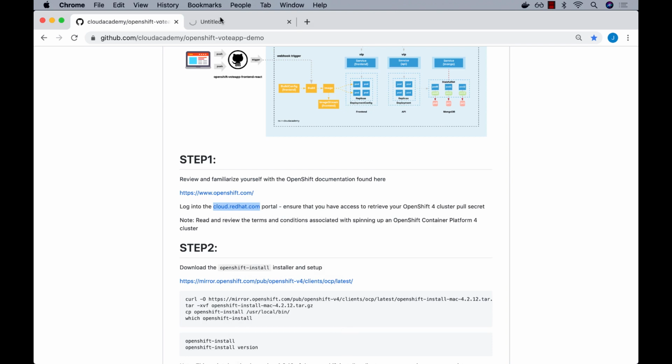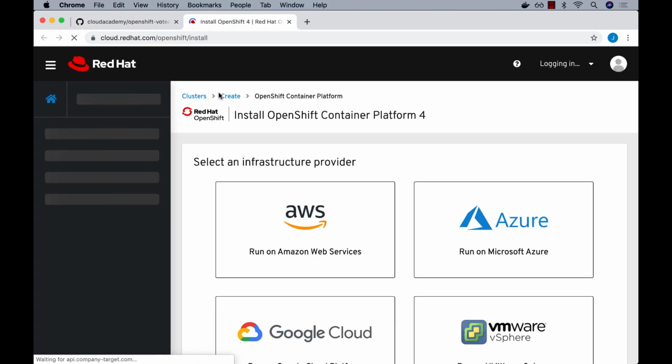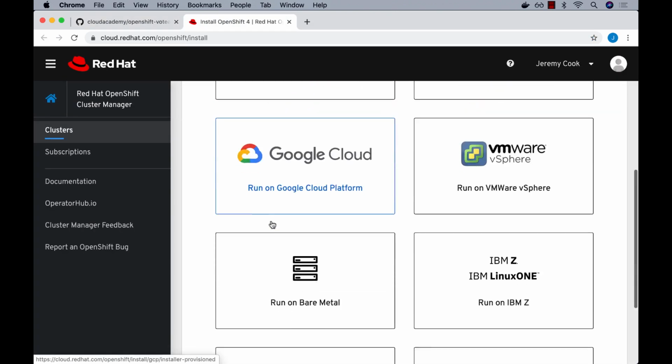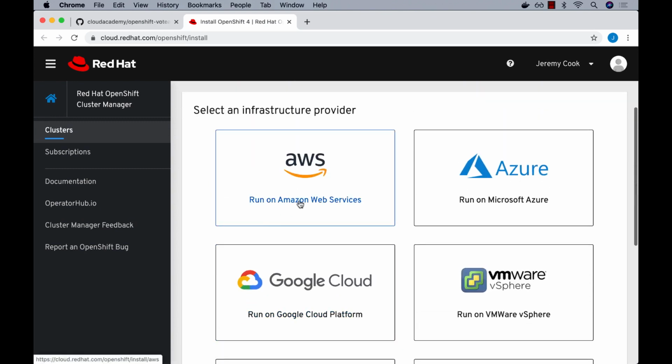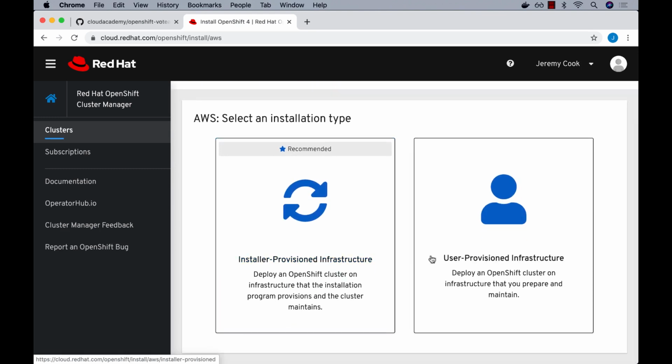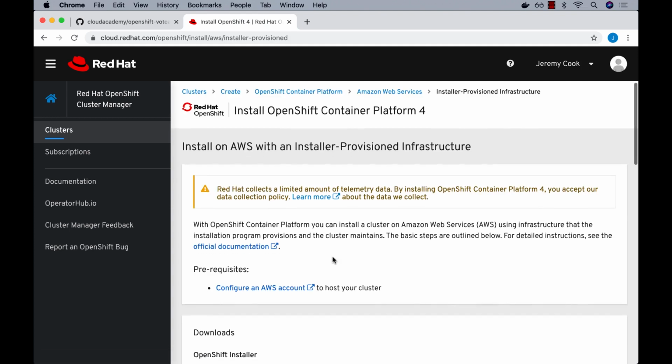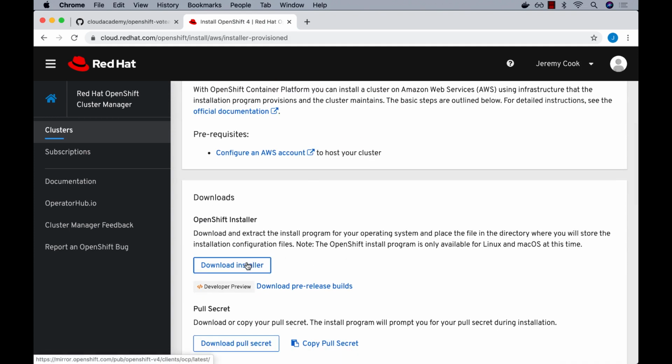Let's open up the Red Hat Cloud portal. Within the cluster section, I'll choose AWS for the infrastructure provider, but take note here of the other available options. I'll then go with the installer provisioned infrastructure option. In this case, the installer will create all required cluster infrastructure. Nice and easy.